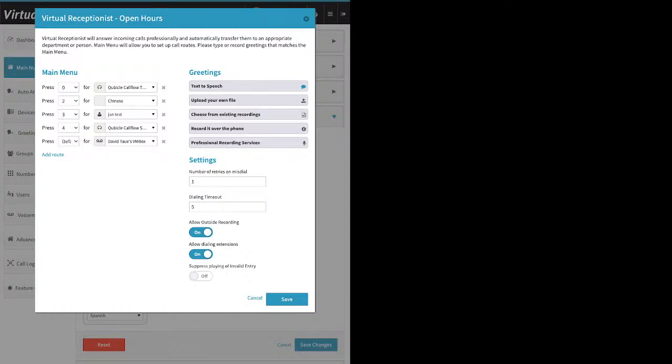All right, so settings. First up, we have number of retries on misdial. This is how many times your inbound caller can make a mistake. In this case, I am saying they can make one mistake. So that means they also get 2 attempts, because they get the initial attempt, they make a mistake, the system says, oh, okay, they get 1 retry. So then they hear the greeting again, they can make another attempt to enter a correct menu option or a correct extension number.